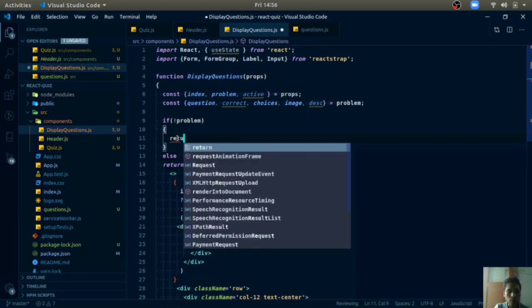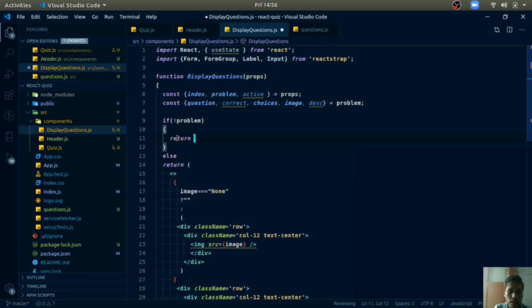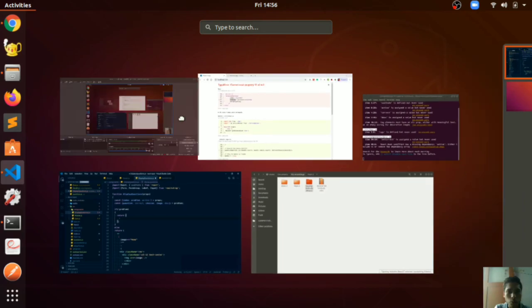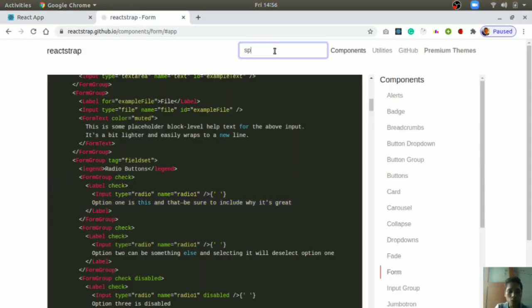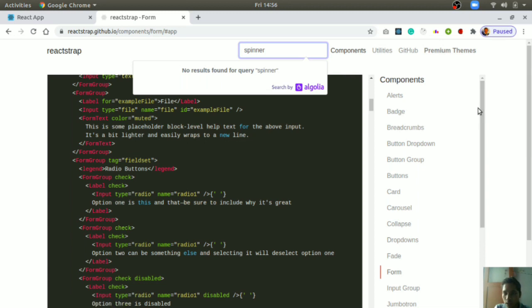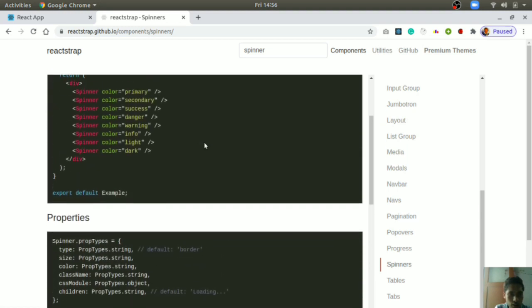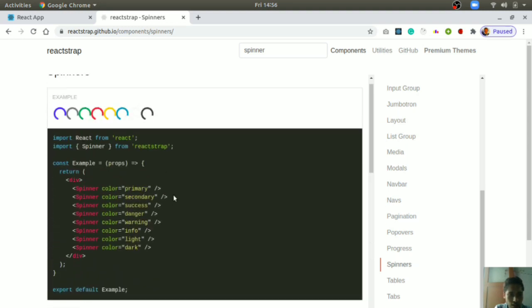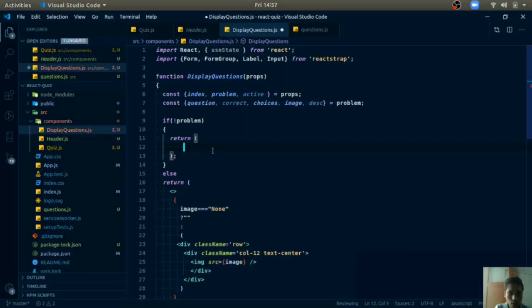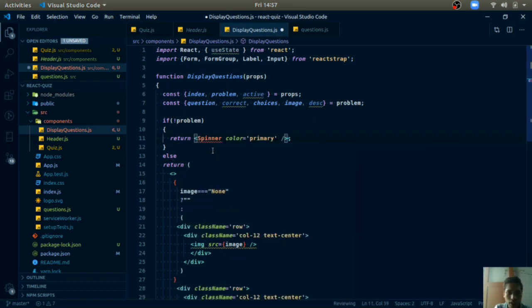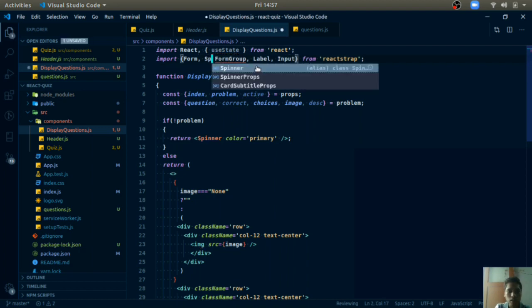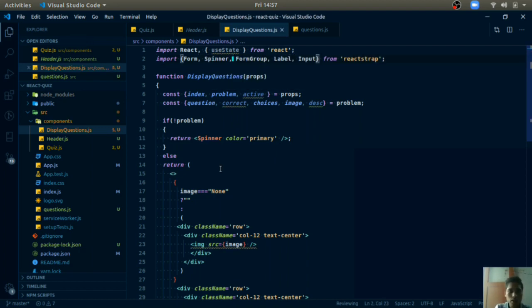So here we can return one beautiful component of Reactstrap. It is a spinner. Let me show you. In Reactstrap there is a component Spinner. We can use it until it loads. Oh, it is under the name of Spinners, and you will see in the beginning. I can take any one. Let us take this one. Just copy this. So whenever the problems is null, it is loading, and at that time this will show a spinner. Just import this from Reactstrap Spinner. Now let us see.